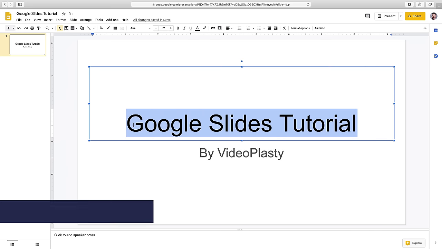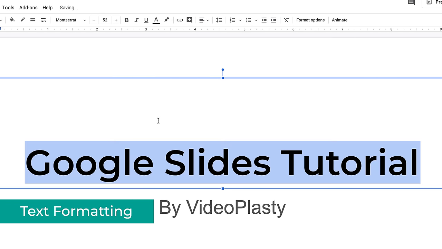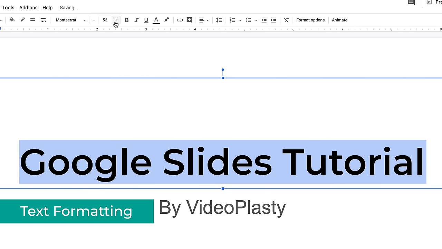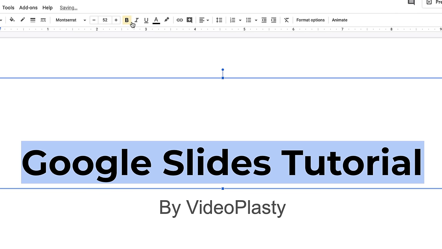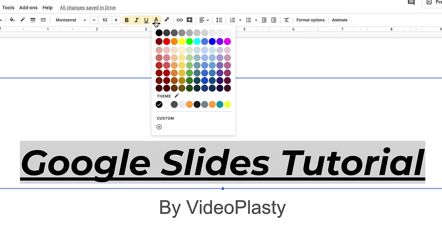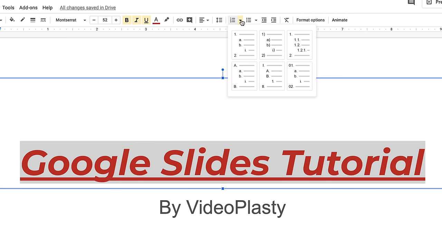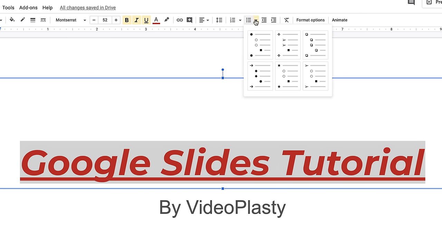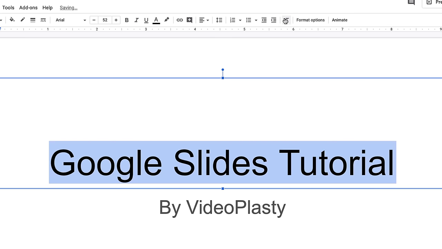With a text selected, you can change the font, change the font size, make it bold, italic, or underlined. Change the color of the text. Change the alignment. Add a numbered list or a bulleted list. Decrease or increase indentation. Or simply just clear formatting and revert to the default settings.